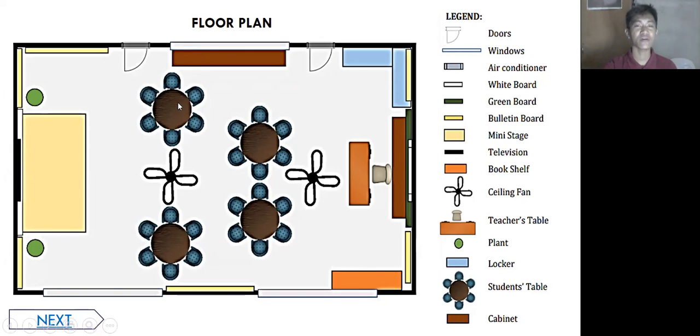So you may wonder why my students' tables are round. It is because it will be easier for students to collaborate and do tasks together with their classmates if they are grouped or they are in one table together, and it will not be a barrier for them to collaboratively work with one another.